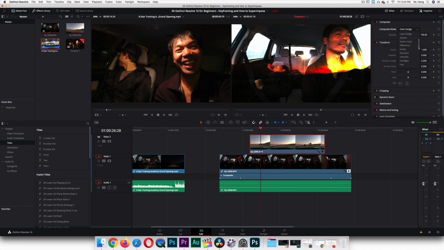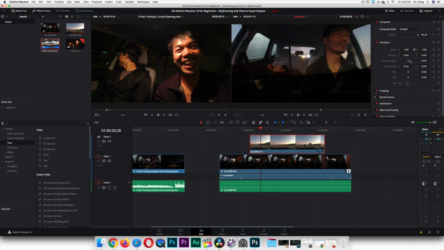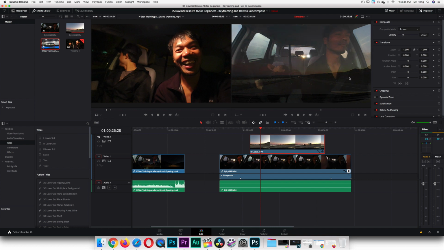But what I prefer in my video is that I use screen or I use soft light. I think I like screen better, so just pick what you like. And then you can modify the opacity level right here, and you can see how I'm blending this black with this light color nicely together until you like it. And you can click on this right here to create keyframes.